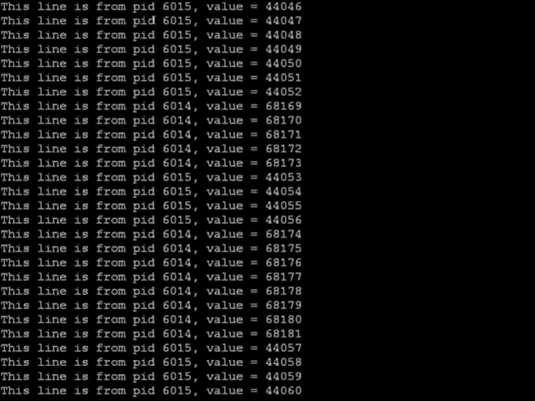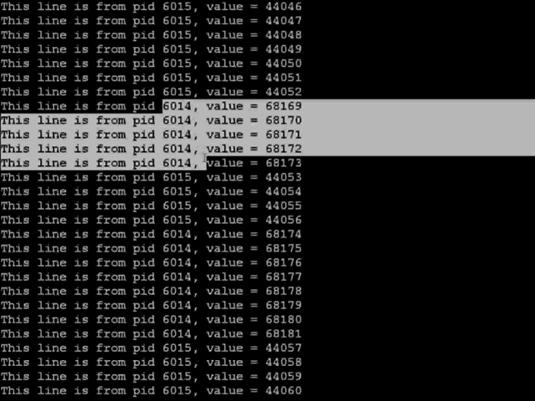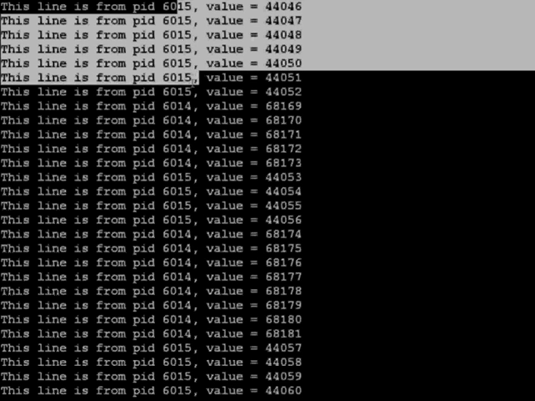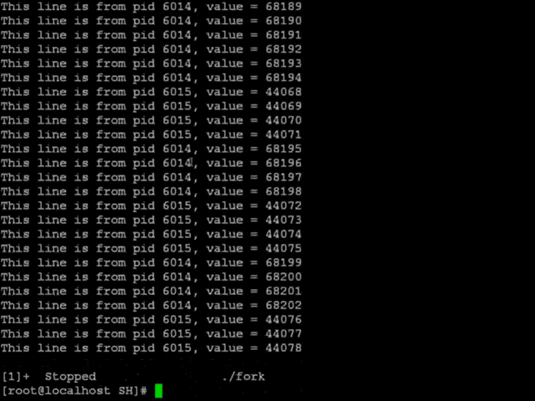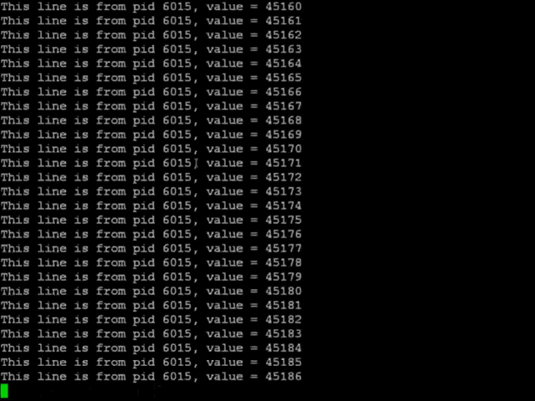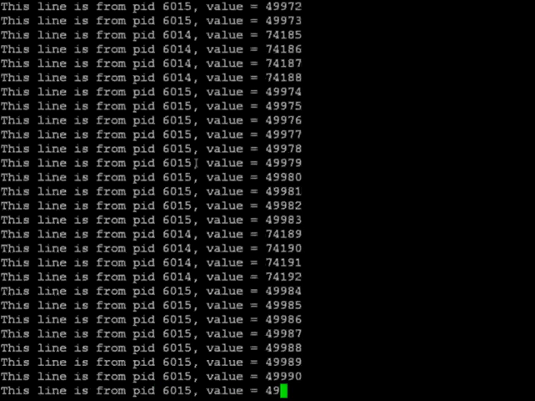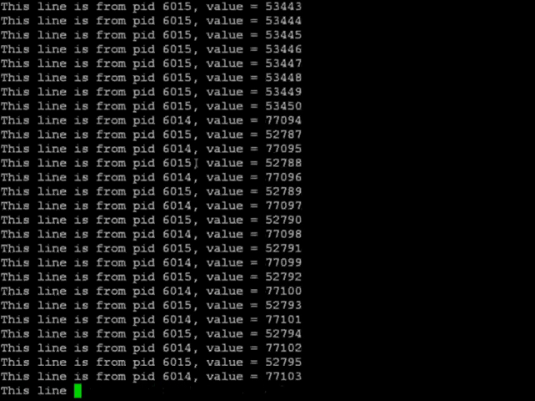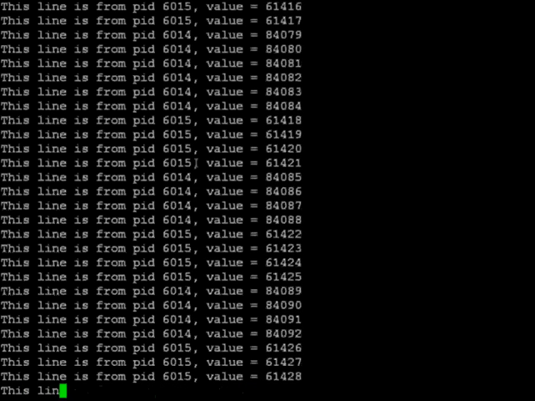As it is in this case, this is the child and this is the parent. Clearly the child has executed more times than the parent. fg will rerun the process. We can explain briefly about the following program in the next section.